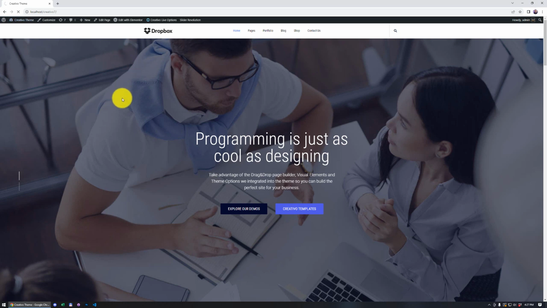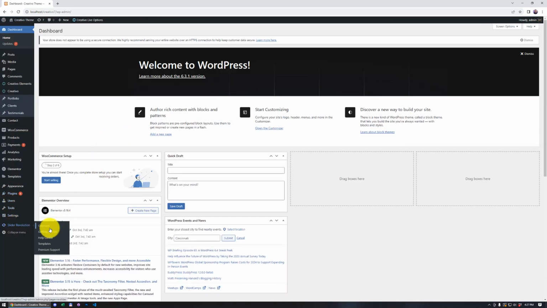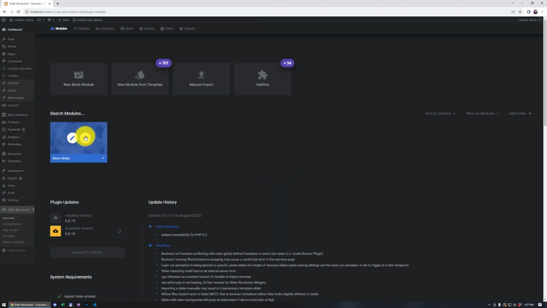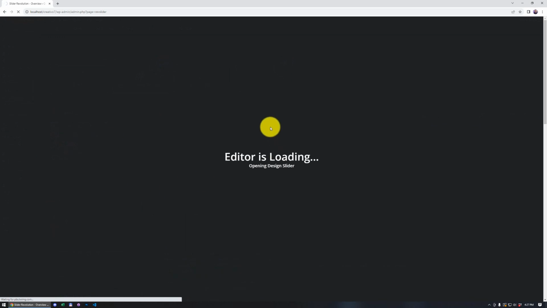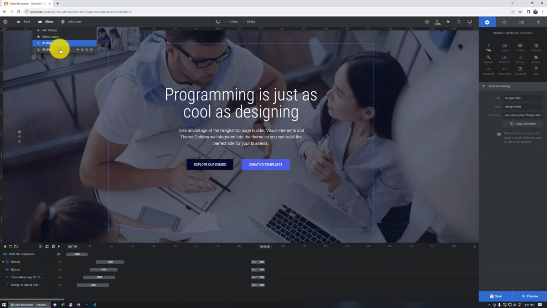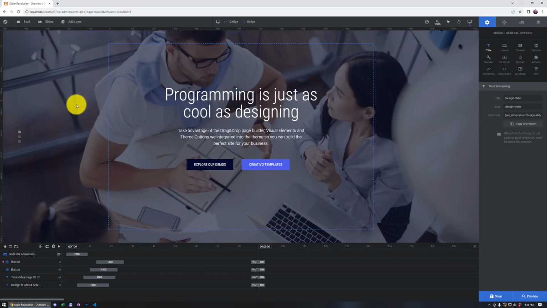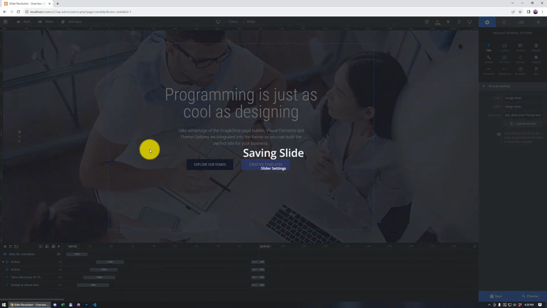So let's go to our dashboard. And where is it? Slider Evolution. Let's go to overview. Okay, we have here the existing slider. I'm going to edit the existing slide. And for slides, slide number 2, I'm going to delete it completely. I just want to have one slide. So let's save.